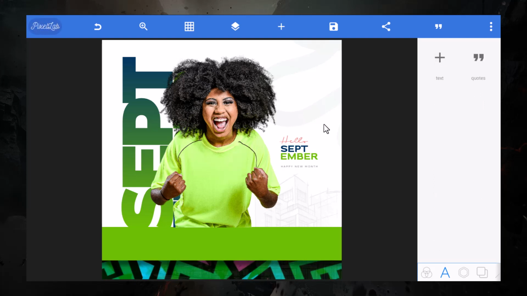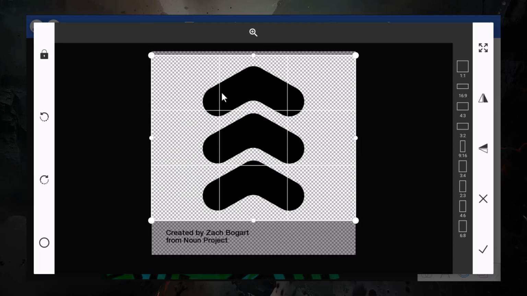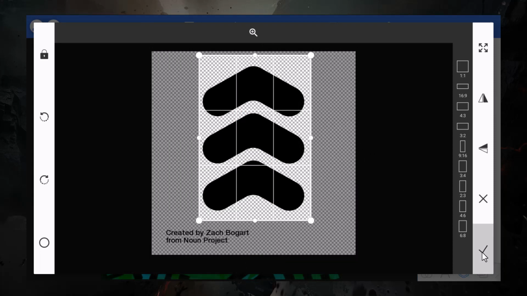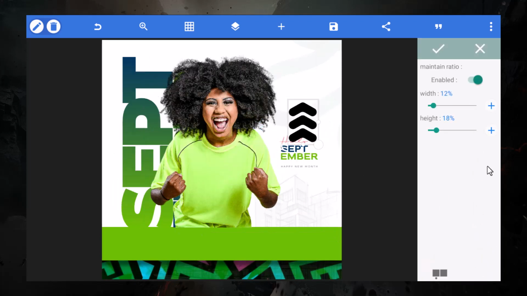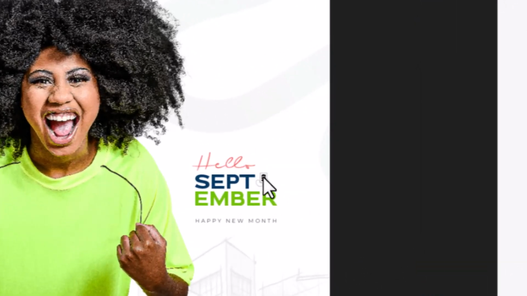So the next thing I want to bring is an arrow that is pointing like this. So go to where you import the arrow. Here is our arrow. You can crop this part off so that you can have only the arrow, then bring it here. Then you can decrease it like this, or use the relative position to decrease it like this. So let's bring it here. Then I want to rotate it like this.